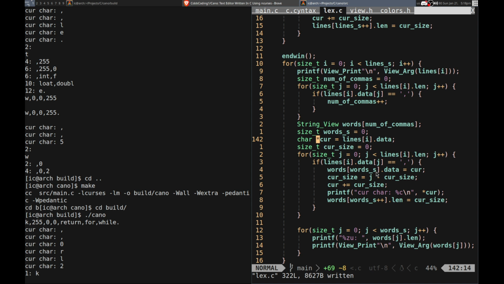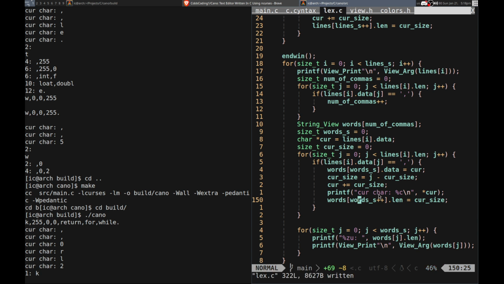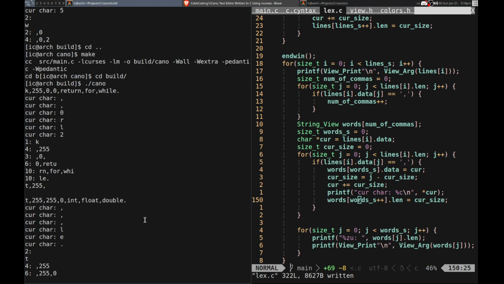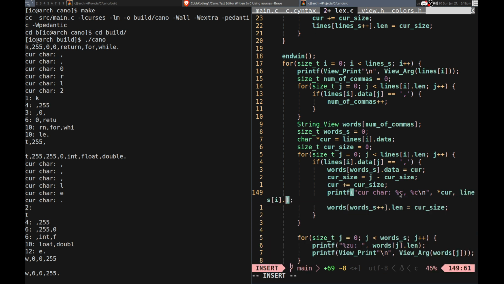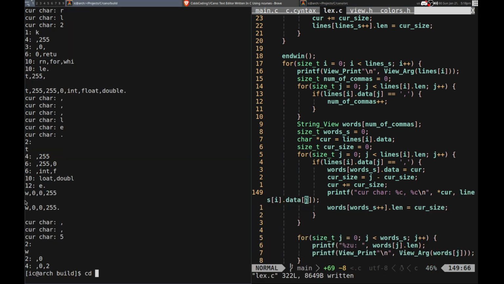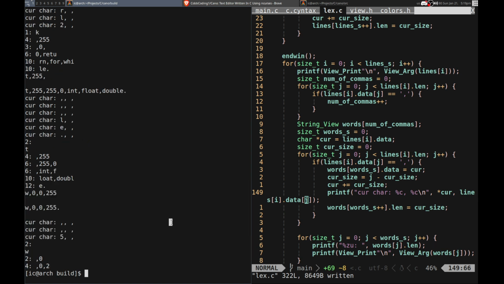We create the word size. Get the current size. Let's see. How do we get here if the current character is not a count? How does that happen? We print as well. Lines I.data j. See what that looks like. That's always a count. So they should be lined up. So that is obviously not good.